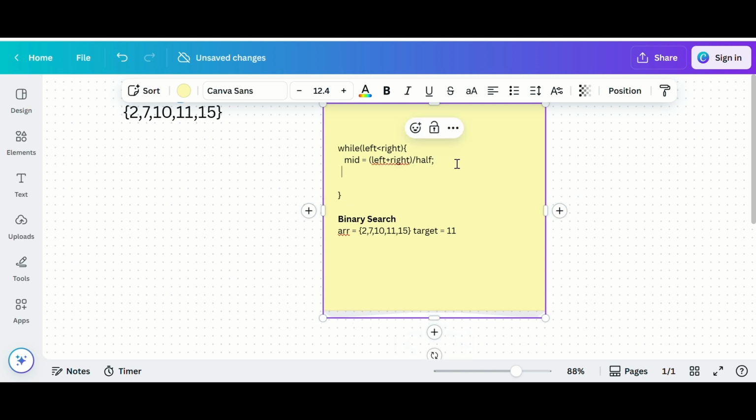And we simply check whether it is the element we are trying to find. In binary search, we are given an array and a target that we have to find. We have to find the index where the target exists. So in this case, we have to find the index where 11 exists in this array. For that, we start from the left index and the right index, and we compute the mid.